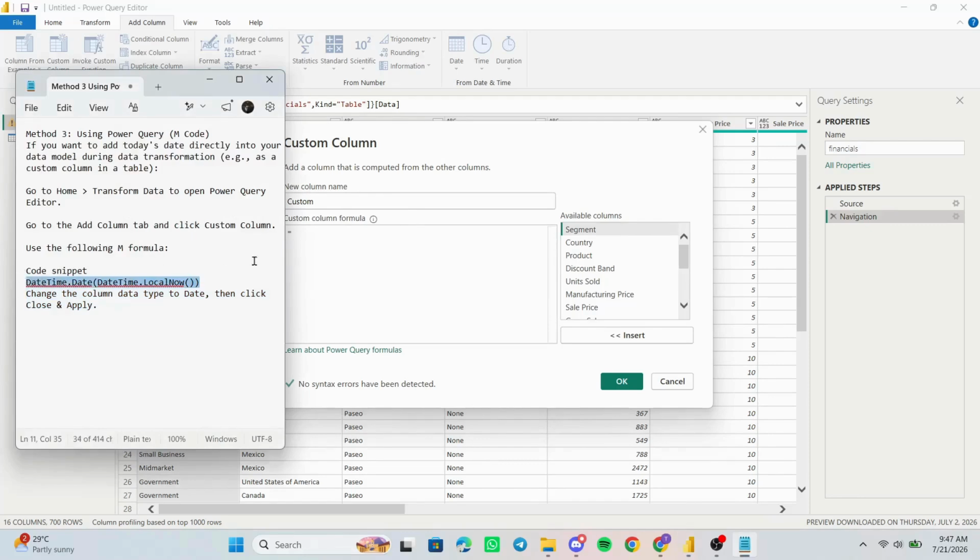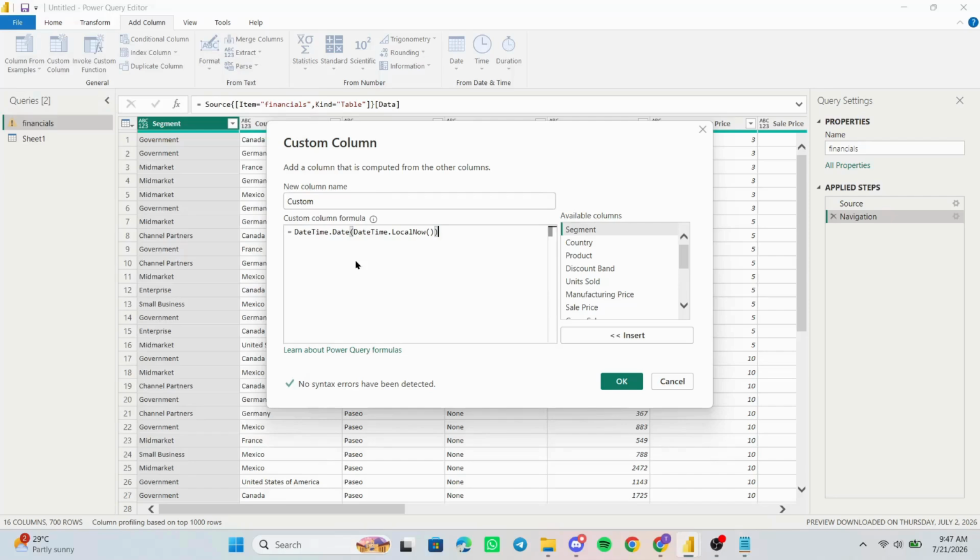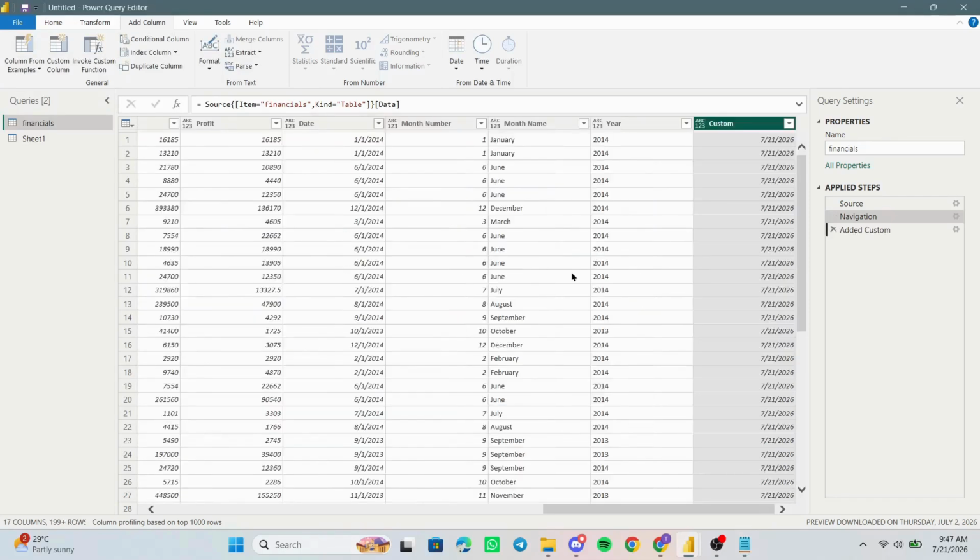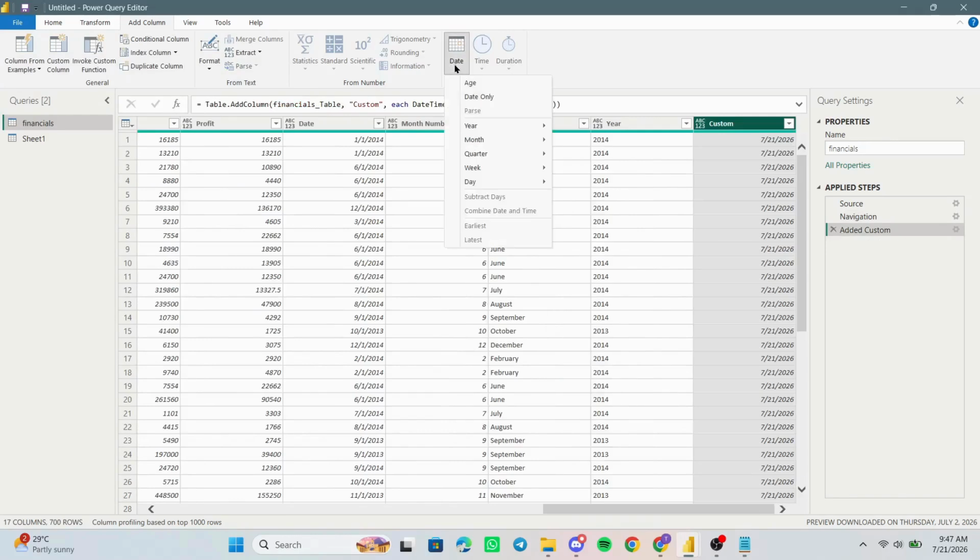After entering the formula, it's important to change the column data type to date. This ensures that Power BI recognizes the data correctly. You can do this by selecting the column header and choosing the appropriate data type from the drop-down menu.